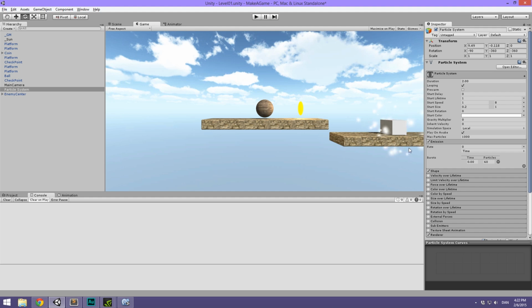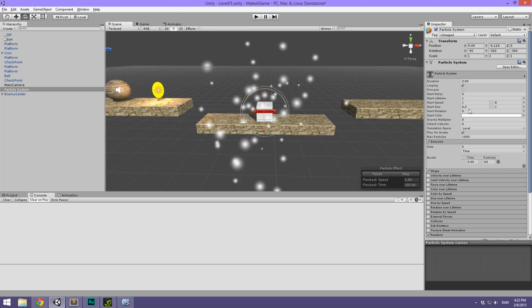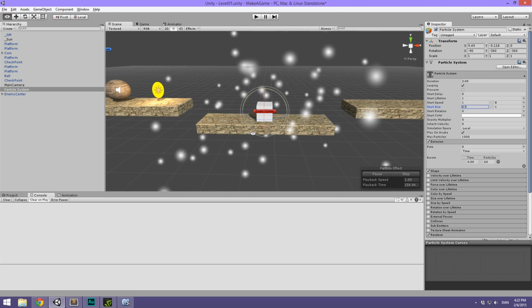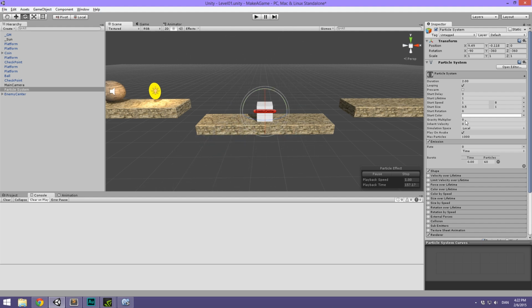We can see it from the game view also, how it looks currently. It looks a bit random. Maybe this is a bit too small. We can do 0.5 instead. Yeah, I like that much better. Then we can maybe add a bit of gravity. This is up to you if you want the particles to travel down. I'm actually not too fond of this.